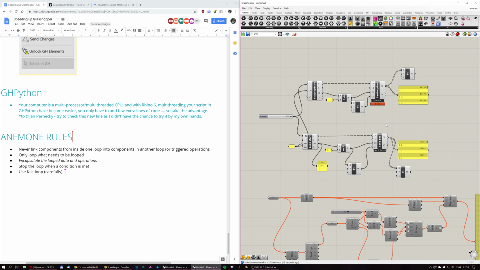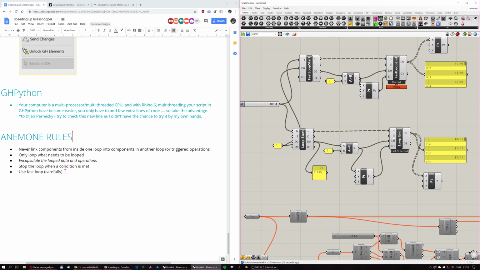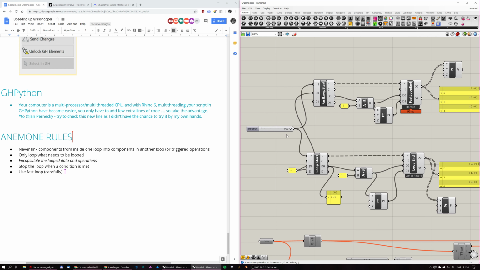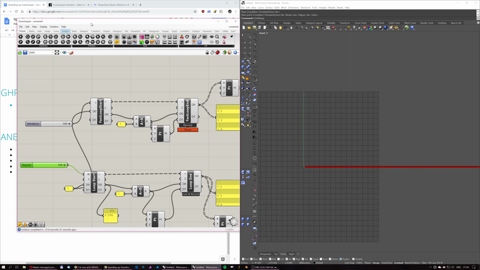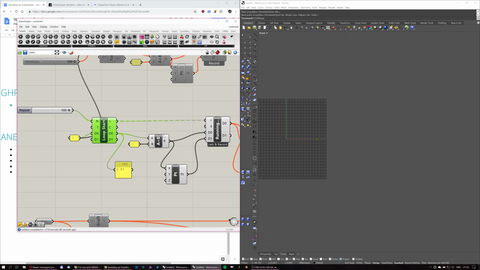You can also stop a loop when a certain condition is met. So there is an input called exit, and when you set this to true, then this stops. I will give you an example. So now this generates 100 points like this. I will just disable this one. So this generates 100 points, just like it did before. But I only need 50 of those.